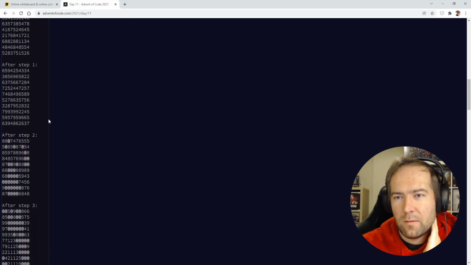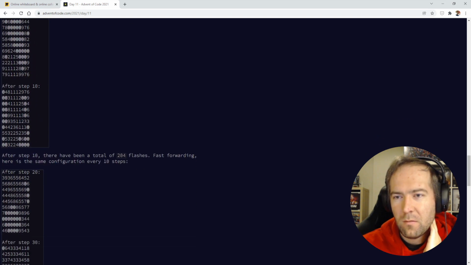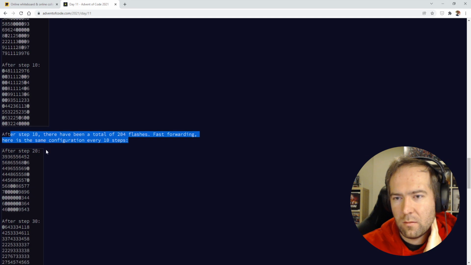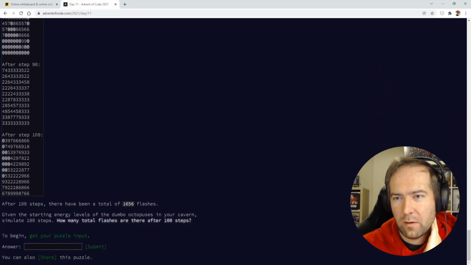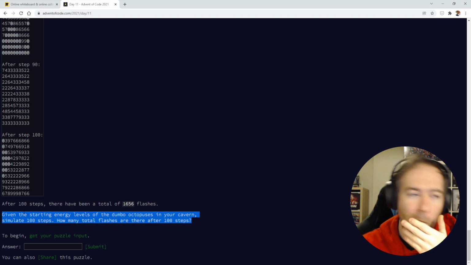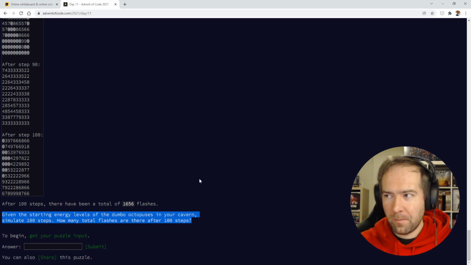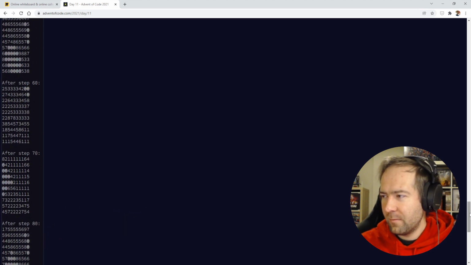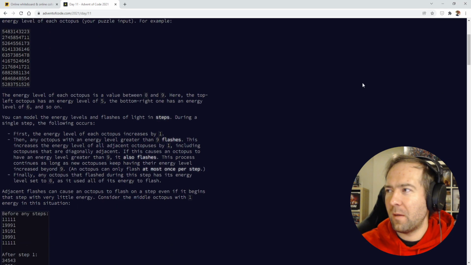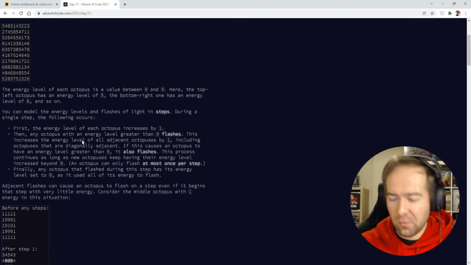Oh no. This is already a trickier problem. Okay, and we have to do this for literally 100 cycles, and we need to count the total number of flashes. Yeah, total number of flashes. Given the starting energy levels of the octopuses in your cavern, simulate 100 steps. How many flashes are there? Easy peasy. No, not really. It's something like a game of life, but it's game of life meets pandemic. I don't think I've ever seen a variation like this. Cool, let's try it.